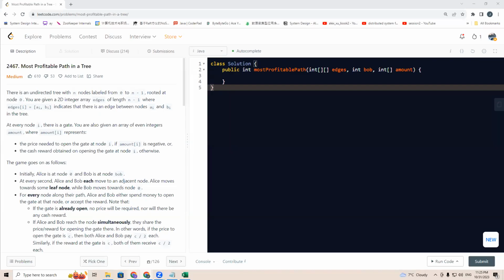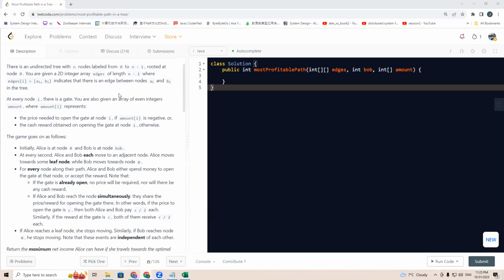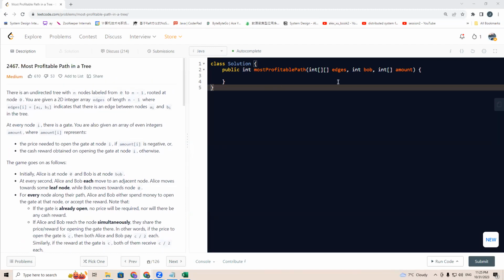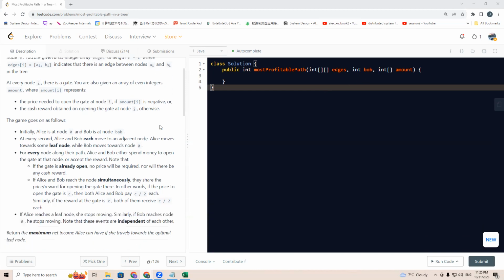Let's go through LeetCode 2467, most profitable paths in a tree. So this question gives us a two-dimensional array edges, which represents a tree. And at the beginning, there are Bob and Alice.